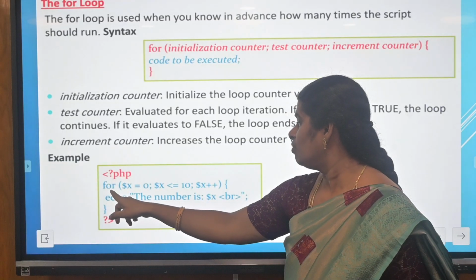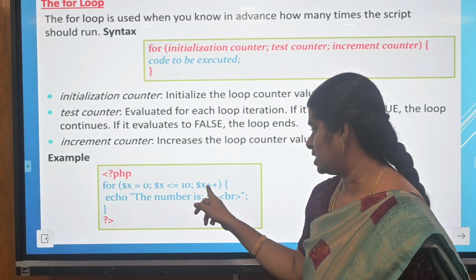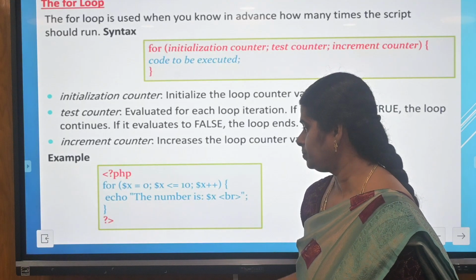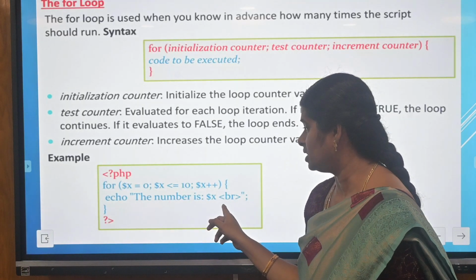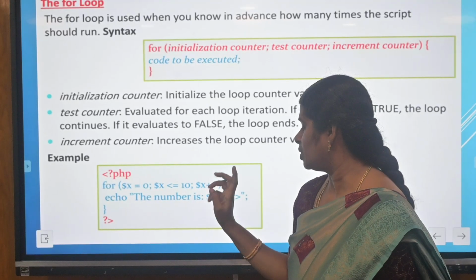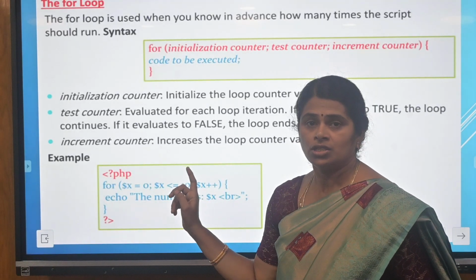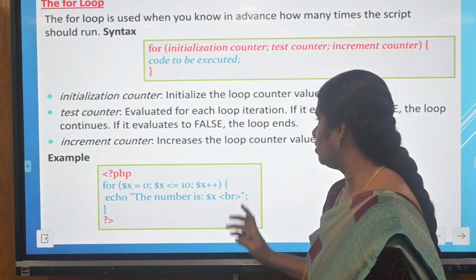For example, for x equal to 0, x less than or equal to 10, x plus plus. I printed the value of x. Again the value of x will be incremented by 1. Likewise 0, 1, 2, 3 up to 10 will be printed.